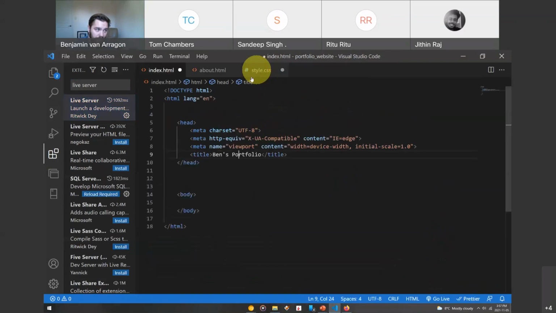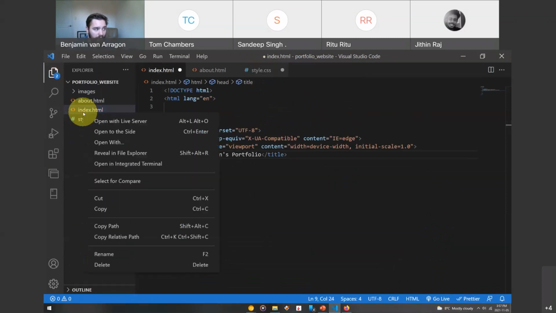I'm going to close it. And then in the bottom right, you should have this little button now that says Go Live. If you don't have it, don't worry. You can come back up to your File Explorer here, right-click on the index.html file, and then hit open with live server. Okay. Alt L, Alt O, open with live server.